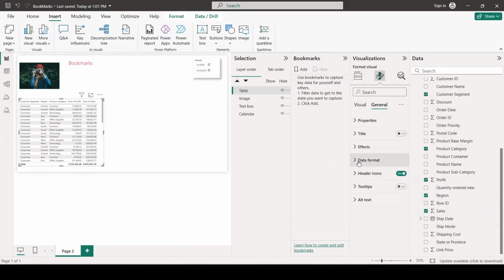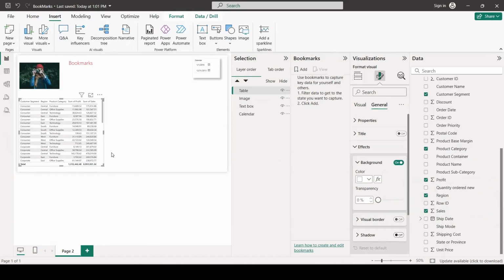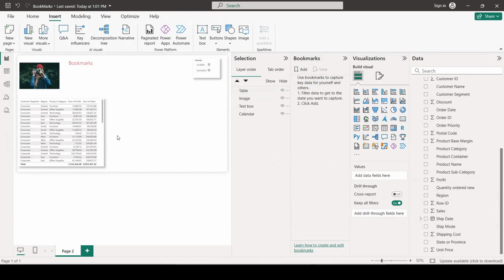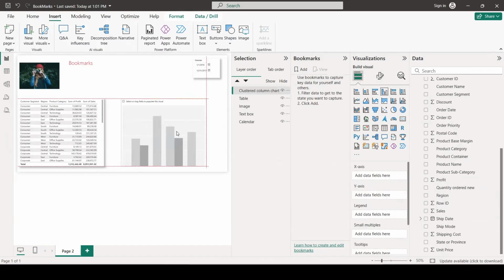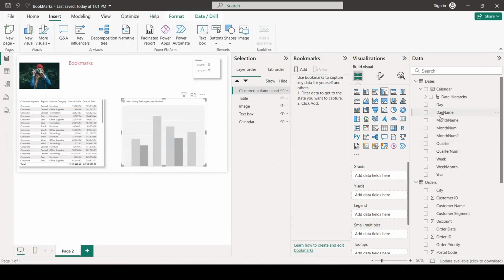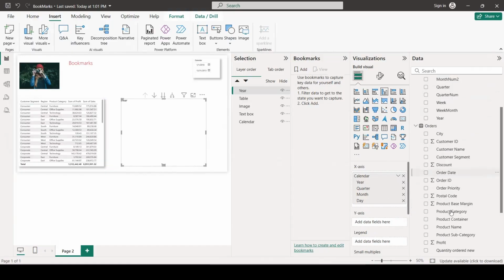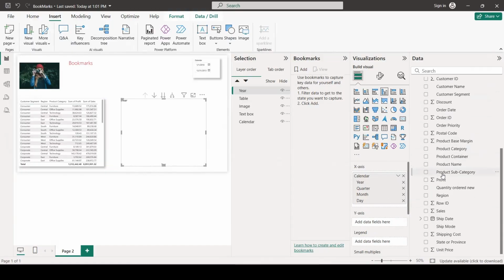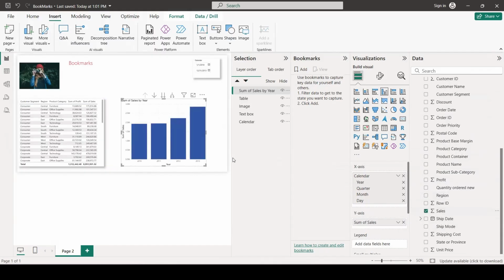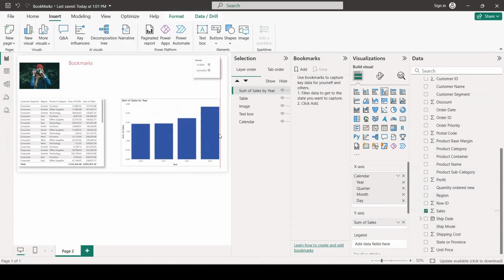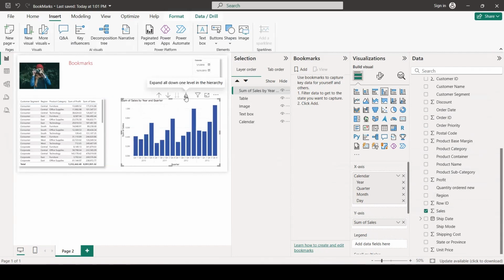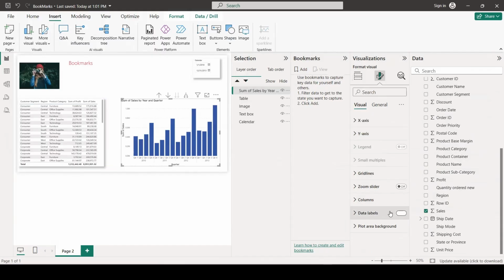I will just add a shadow to this table, and now we can also insert a graph, and let's choose for X calendar, and for Y-axis we will choose sales. I will just expand like this. Maybe we can use this view, some labels quickly.